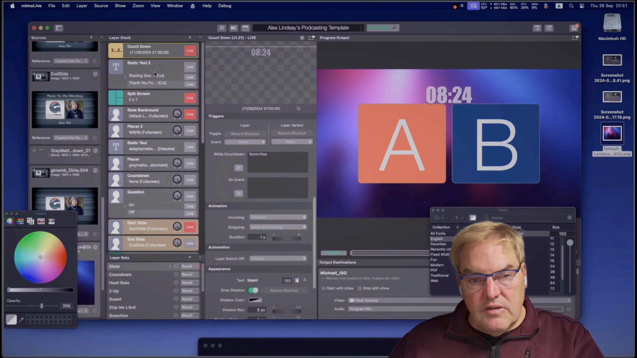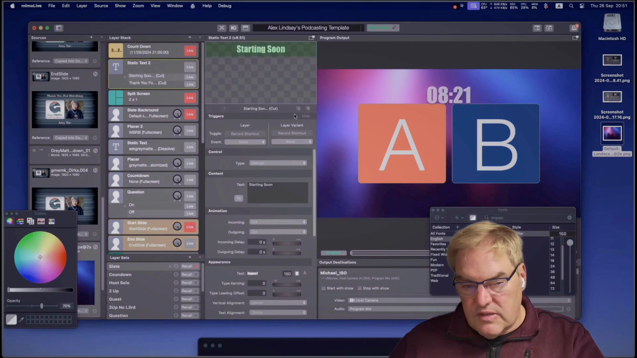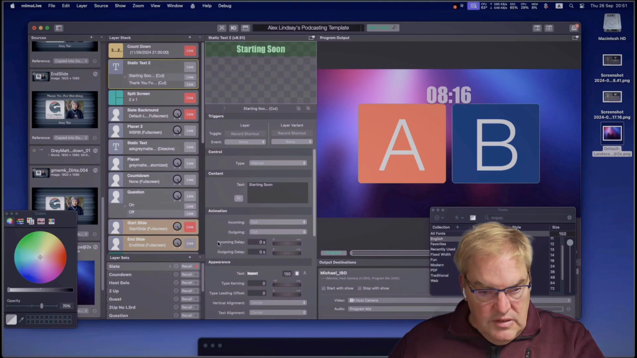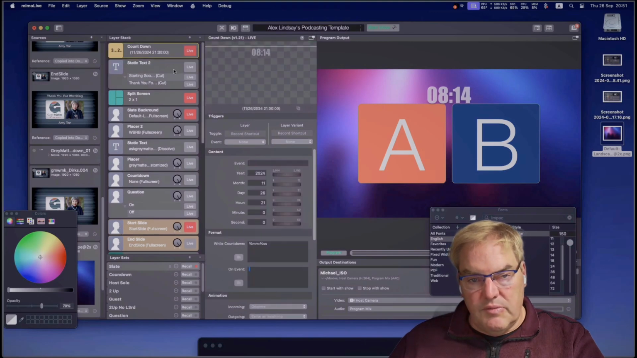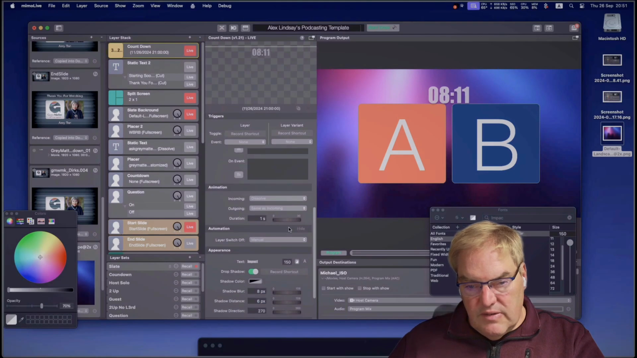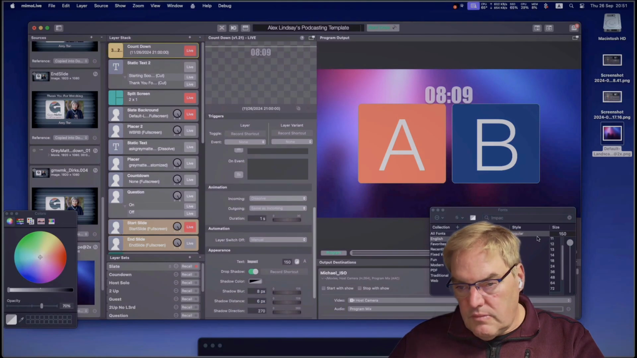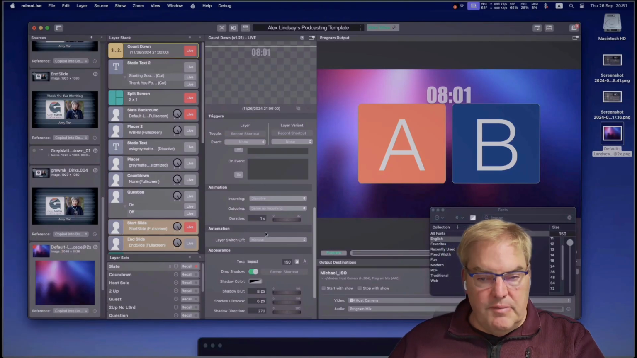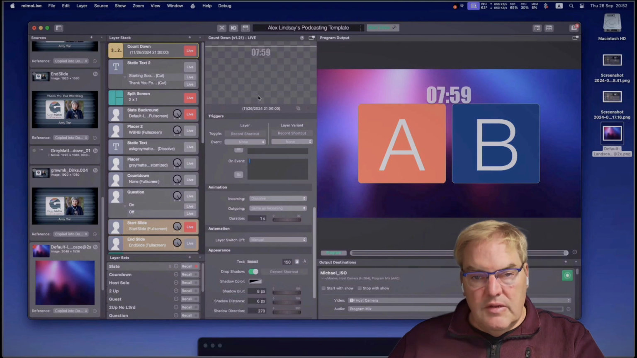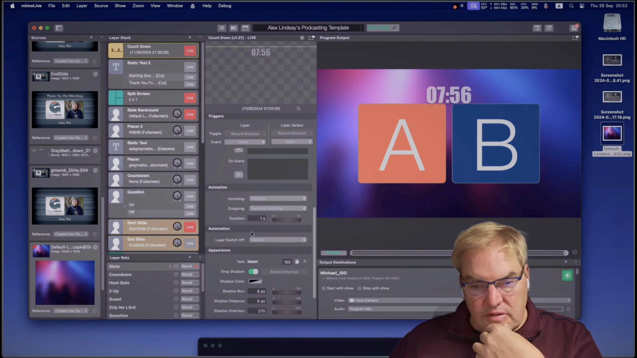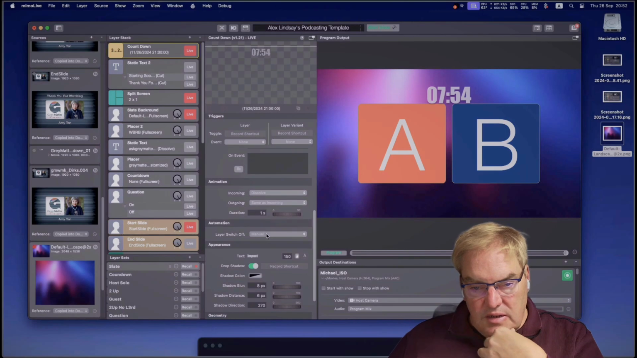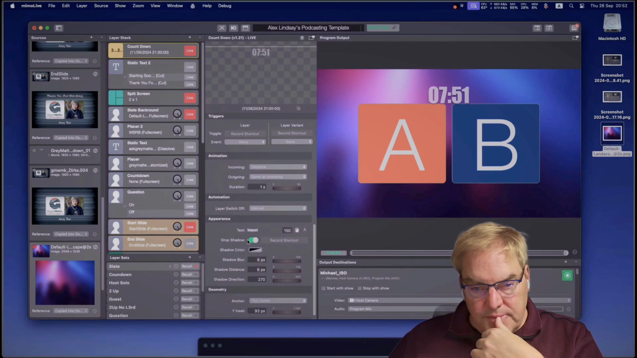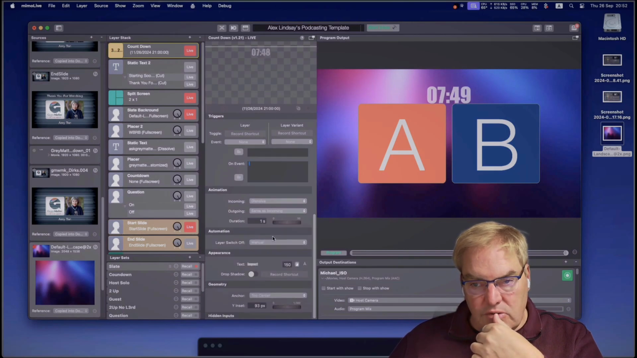Let's see. Let's go here. Starting soon. What was the text? Transparency is, yeah, 70. Yeah, so we're pretty good there. Make it 70. Impact 150, 70. That's okay. So we're basically set with the countdown. We just have to maybe let's see if we can get it a little more. We don't want the drop shadow.